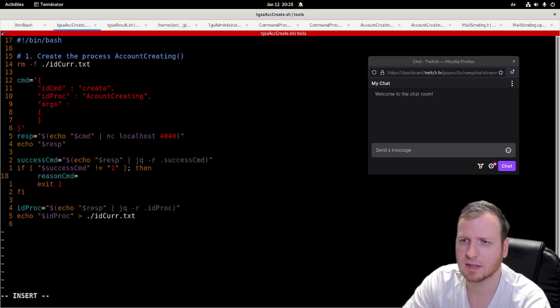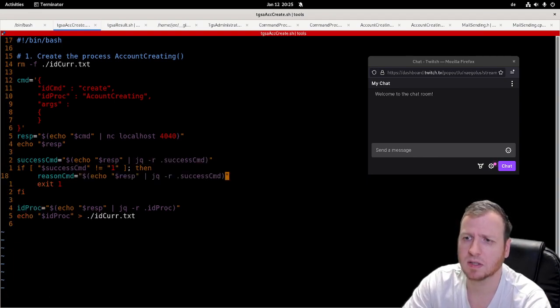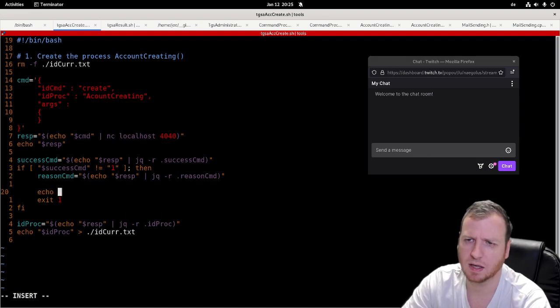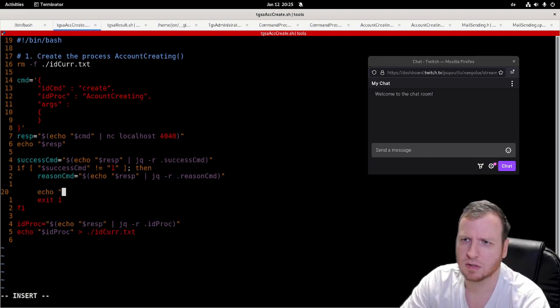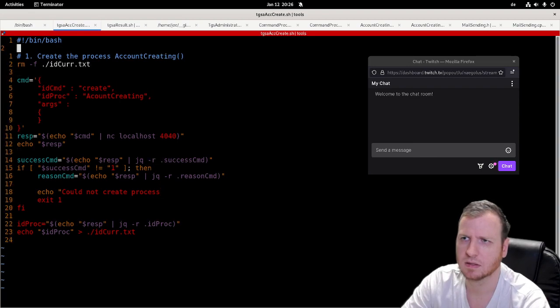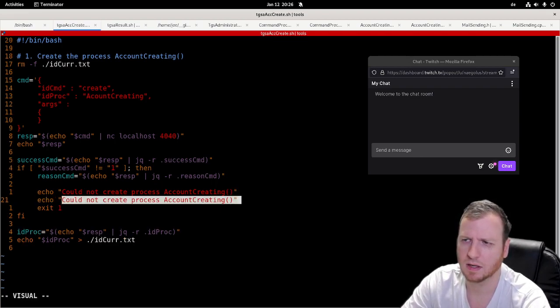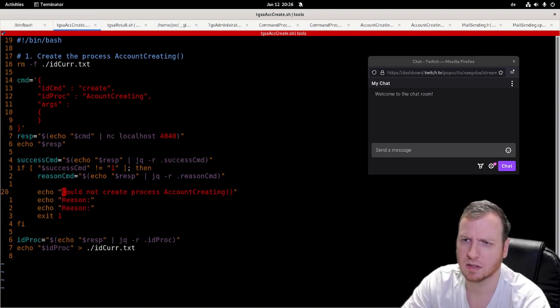Yes, that's fine. Reason command. So in case of an error, we extract the reason and then we print it. Echo: could not create process, account creating. The reason is this.